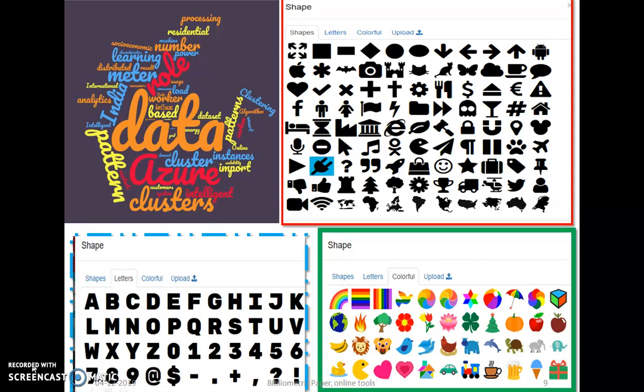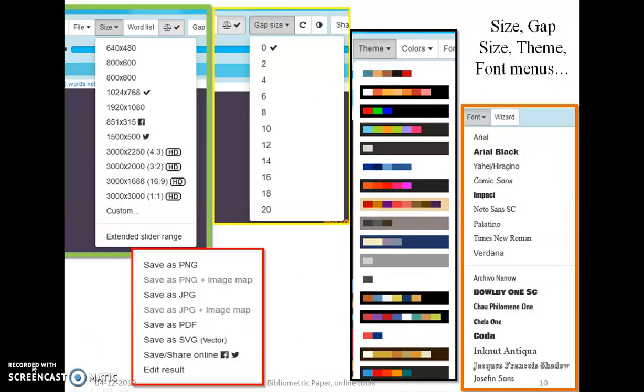Next to the shapes tab, there is a tab called letters, and it is feasible for you to create your word cloud in the form of letters A to Z, digits 0 to 9, and some special characters too. In addition to that, it is feasible to make word clouds in a colorful way. You can pick and choose some of the icons as visible on your screen.